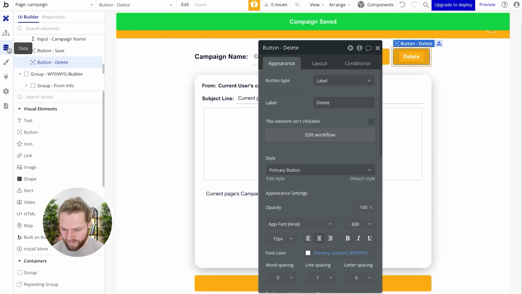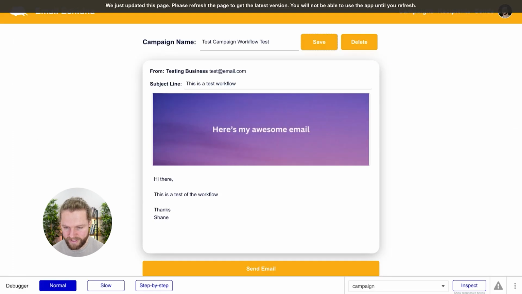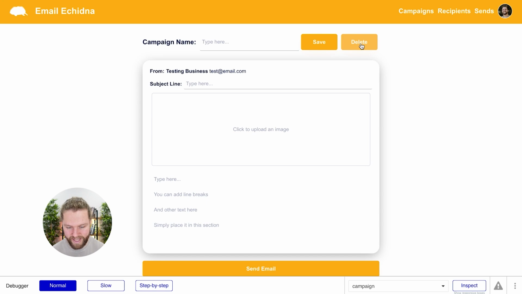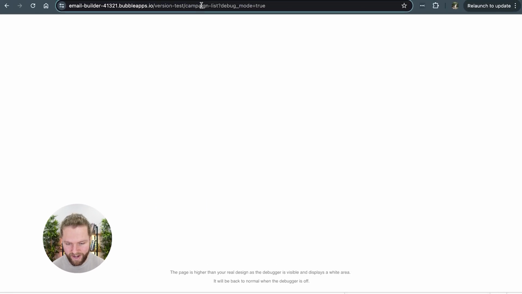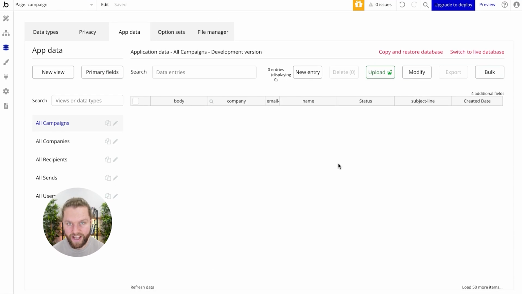So just for use case, I'm just going to head to my app data tab and show that this current entry is shown in our development database. If I head to my email builder tab, let me just refresh this. Now, if I delete this, it should get rid of it and I should redirect to my campaigns list page. So if I delete that, all the information is removed. And as you can see here, it has redirected me to my campaign list page. And if I head back to my database, you can see that entry has been deleted.